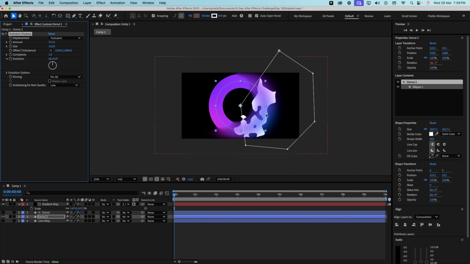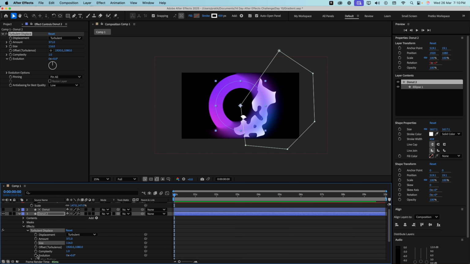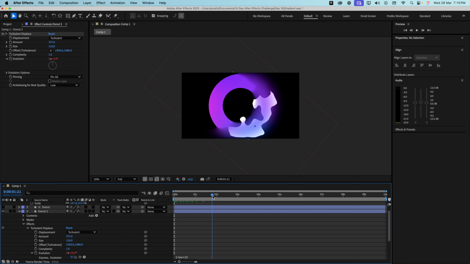Also, we want this to be moving. So similar to how we had done it earlier, let's open the effects, open turbulent displace, and we are going to add an expression in evolution. So pressing option, click on evolution. Over here, we are going to write time into 25. That way, this will keep on moving.